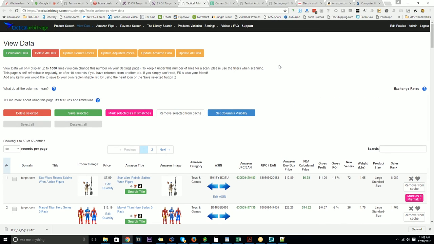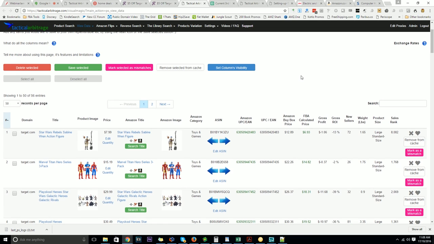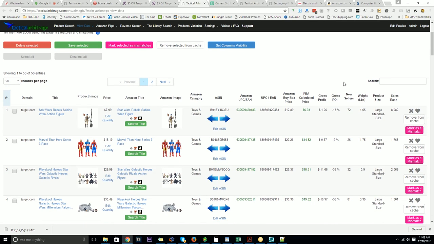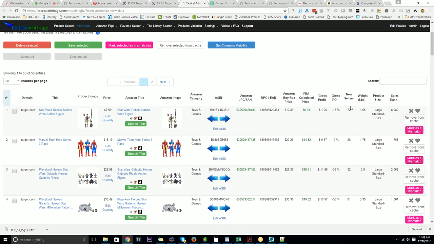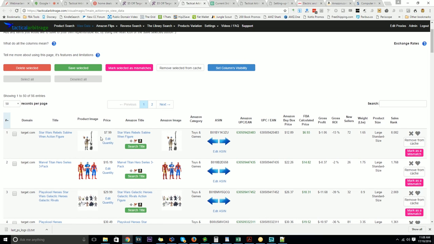So what I would recommend you do is run your scan with cache and see what looks juicy enough. Even if it's a 2% return on investment, maybe keep that in there and then click Update All Data, because prices may have shifted enough, especially now we're starting to drill into Q4, on the very periphery of Q4, and you might start to see those gross return on investments change as all of these prices change as well. And also, you know, Target might have a price drop on this item for a day and it might be $4.99, so that 2% return on investment might suddenly be 30%. So that's just a little tip.